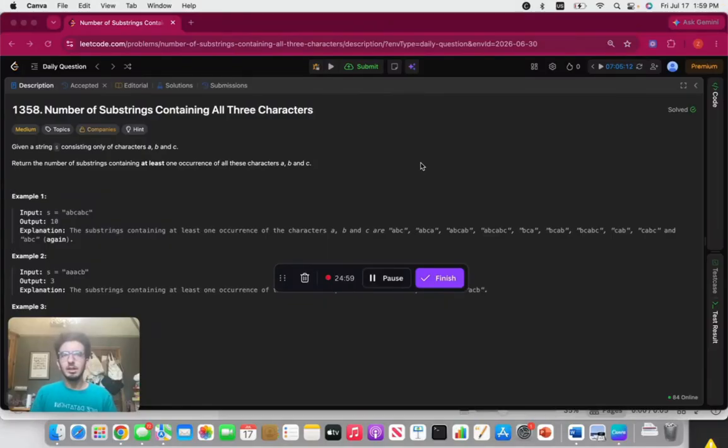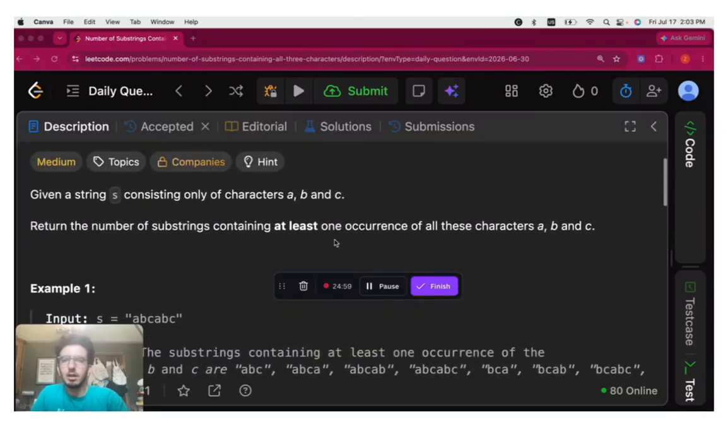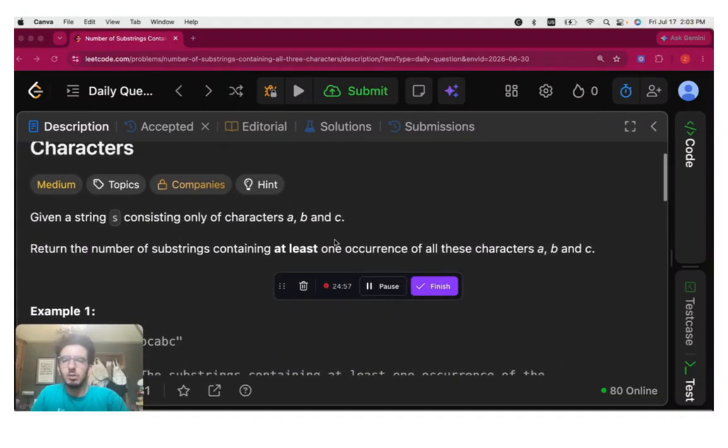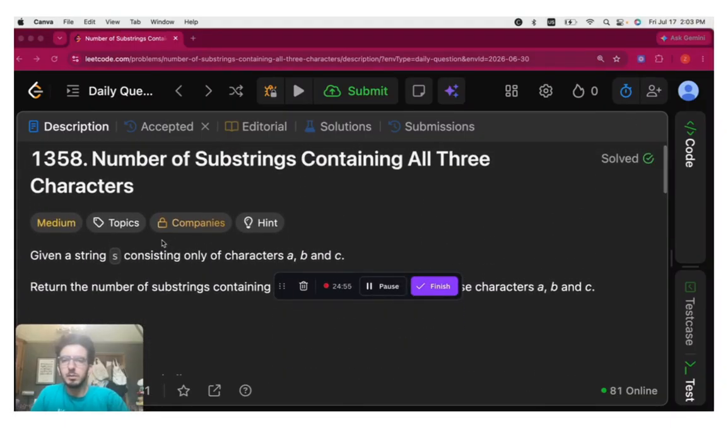Hi, today I will be explaining this Leetcode problem 1358, the number of substrings containing all three characters. Okay, so I want to explain what the problem is asking for.